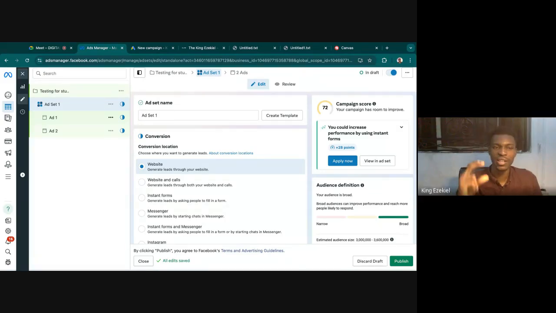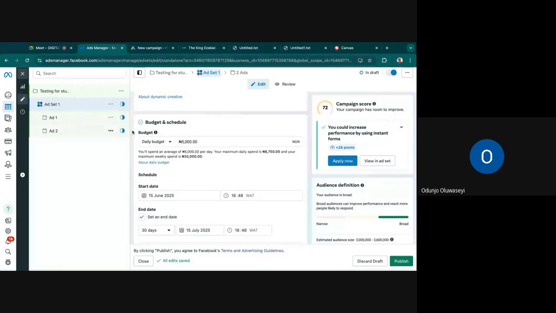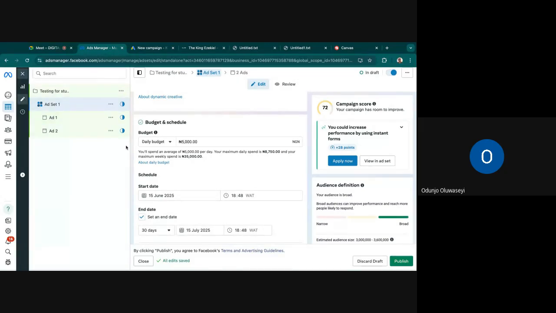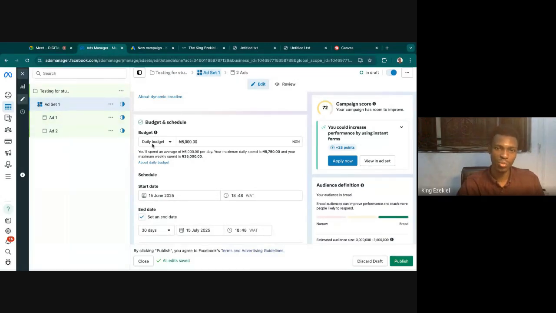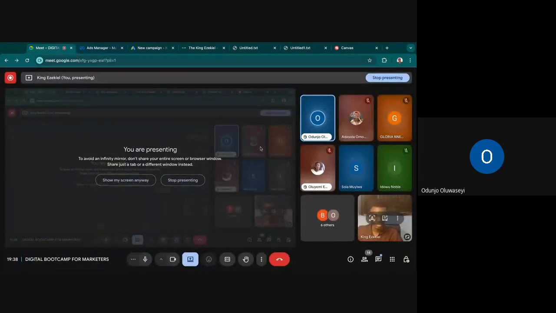Let me listen again. Two ads under one ad setting. Yes, two ads, yes, two ads under one ad setting. That means they are both sharing the money. Yes, they are both sharing the money. But when you have two ad settings and one ad each, it means the money is different for each.